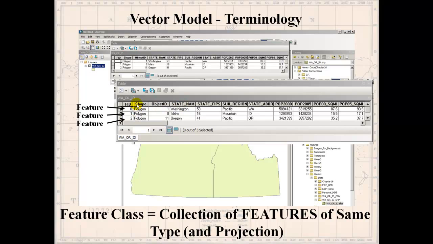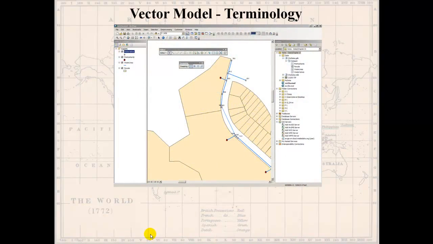So this is the where information. This is what information. What do we know about Washington? What do we know about Idaho and Oregon? The whats. These numbers are going to allow you to link wheres to whats. That's what a feature class is.